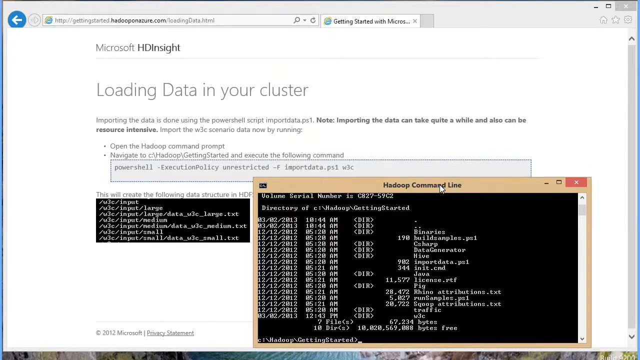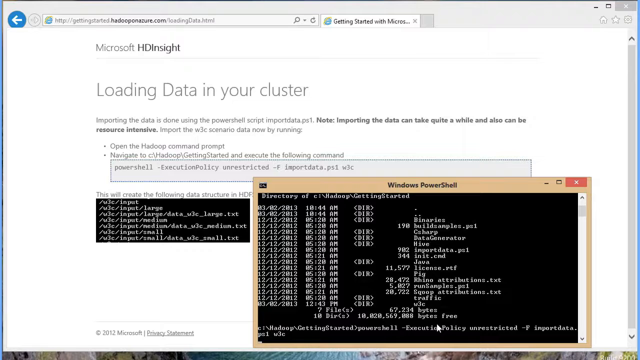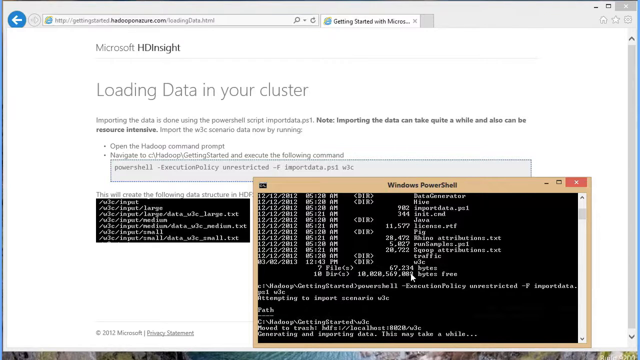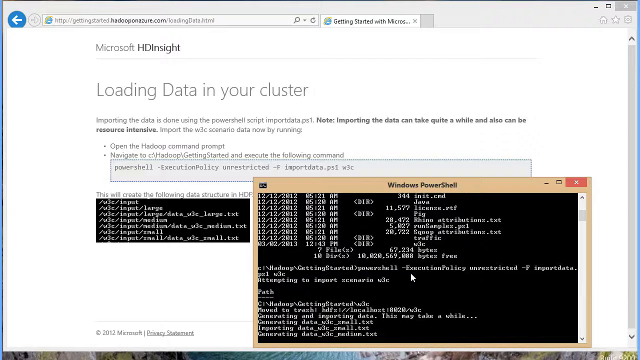So here you see the command. We can use PowerShell, and then we will say execution policy unrestricted, and then import data.ps1 and w3c. When we run that command, it's going to download and create various kinds of data in this cluster. So let it run.